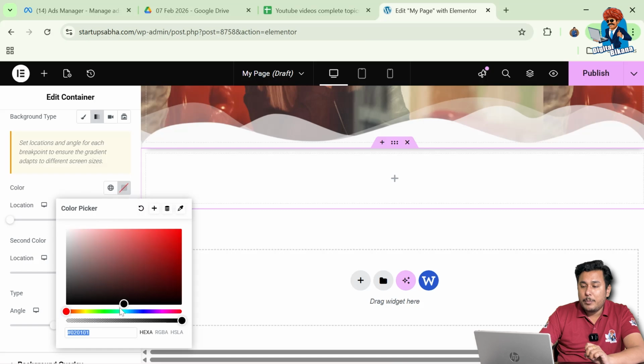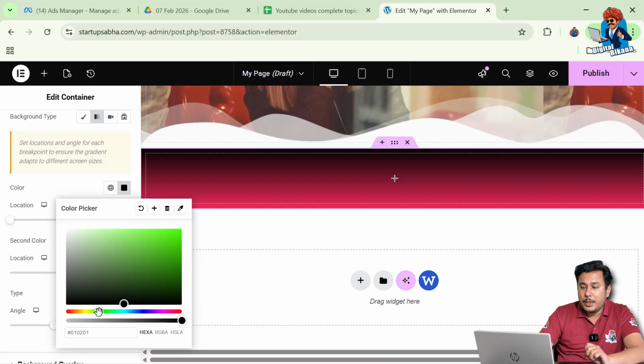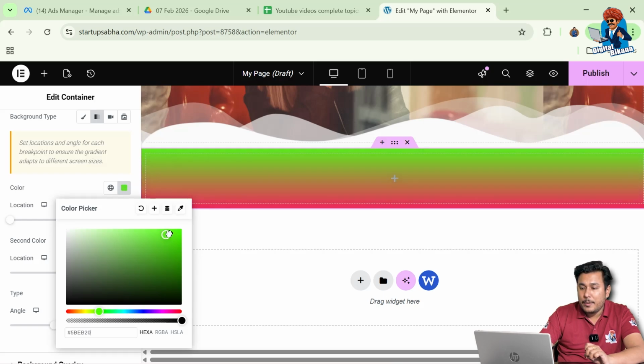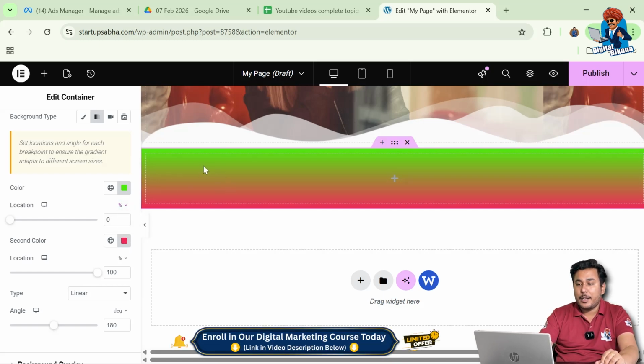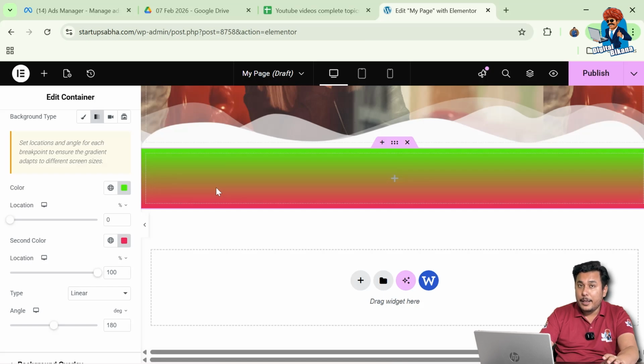So in color 1 let me add green color from the color palette. So I have simply moved my circle to the green and this circle to the light green shade. Okay, and as you can see, in the second color we have simply selected this red kind of color having a hex code of F2295B. So we have added 2 colors as a gradient color, and these colors are getting displayed. So this is how you can simply add gradient in background in container in Elementor in WordPress.